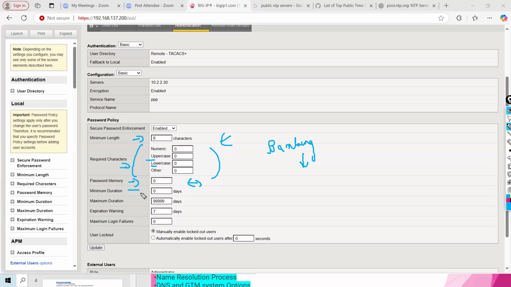Now, minimum duration after which the user needs to change a password. Like in our company or your company, there are 90 days. So it is the minimum duration, number of days before the user can change their password. Default value is 0. That means I'm not setting any days.